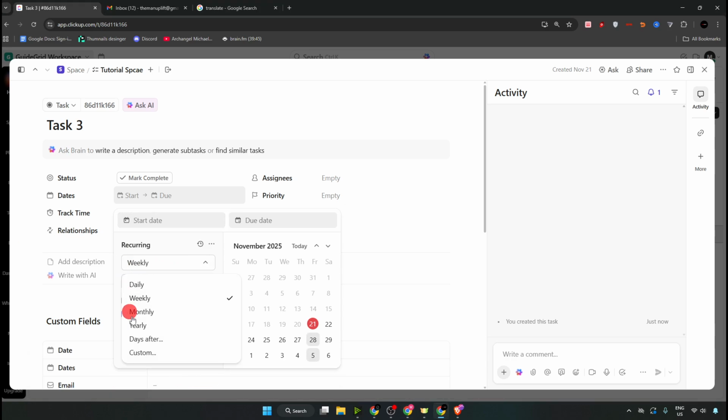Okay, you will see these options: daily, weekly, monthly, yearly. So what are these options? Now for daily, it means it will repeat every day. Weekly repeats on the same weekday. Monthly repeats on a specific date. Yearly repeats every year.